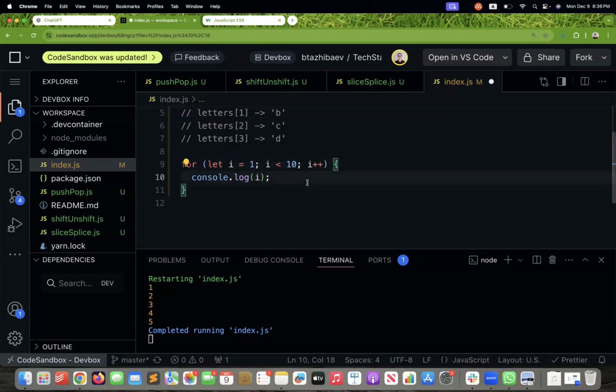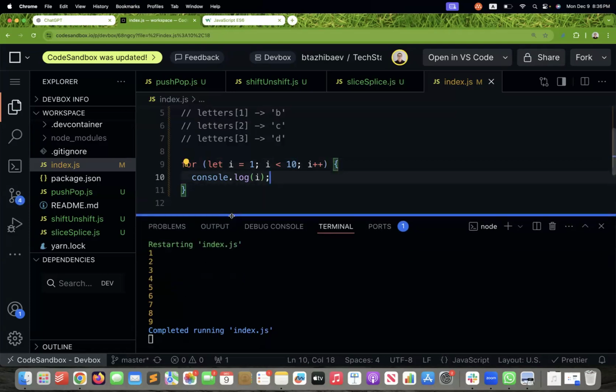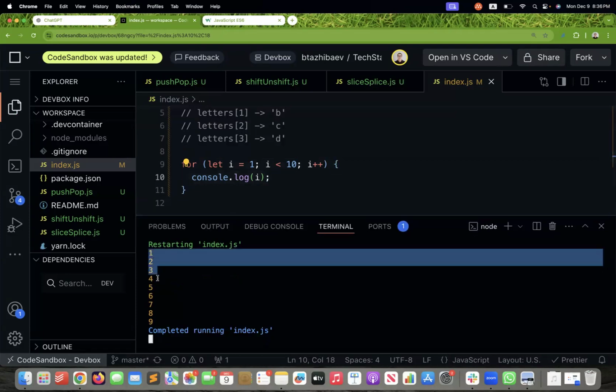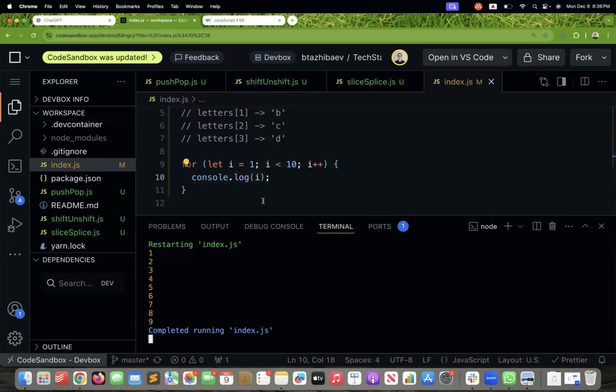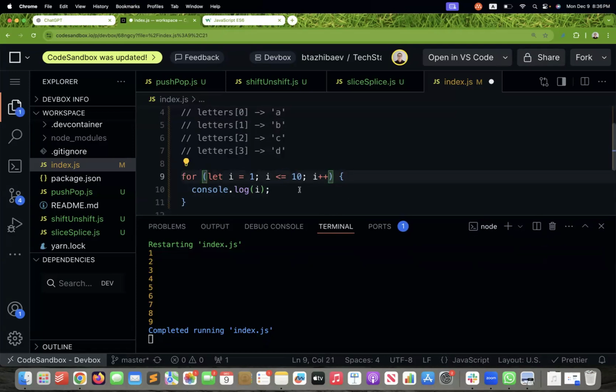So now, if I save this, as you can see, it ran up to 9, right? 1, 2, 3, 4, 5, 6, 7, 8, 9. And as you mentioned, Nurgul, if I put here an equal operator also, while I is less than or equal to 10, in this case, it's going to execute 1, 2, 3, 4, 5, 6, 7, 8, 9, 10. There you go.